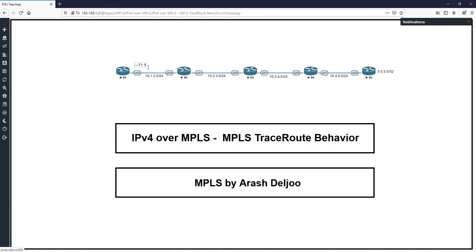T2 means MPLS TTL is 1. Okay, the packet is sent to R2. R2 drops the packet. Why? Because the MPLS TTL decreases to 0. Because of that, R2 discards the packet and sends back an ICMP error message.